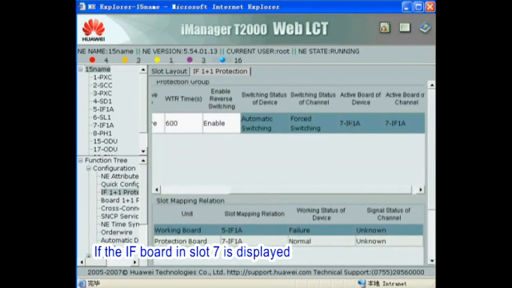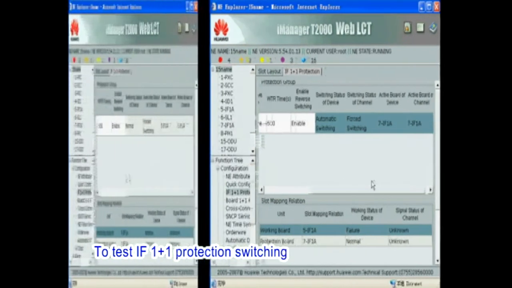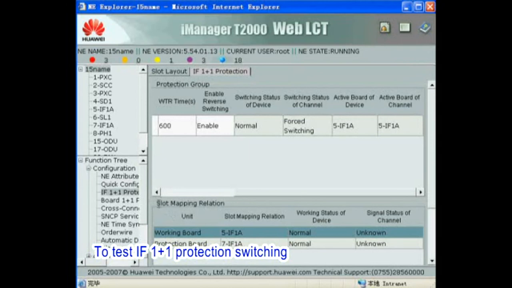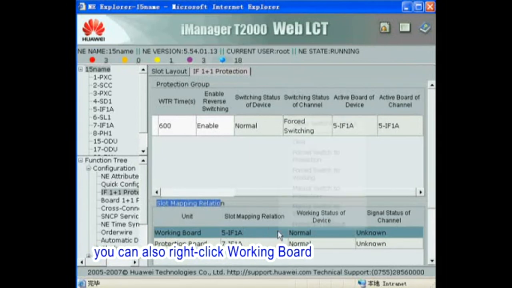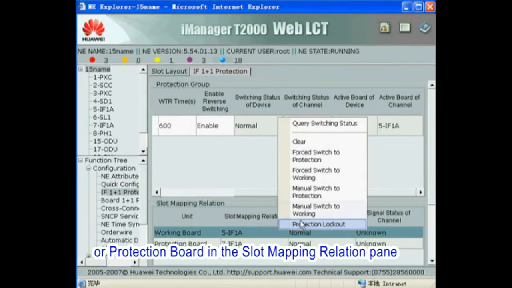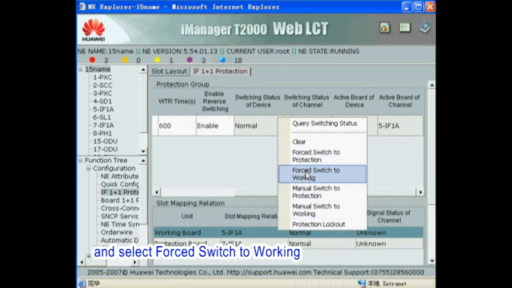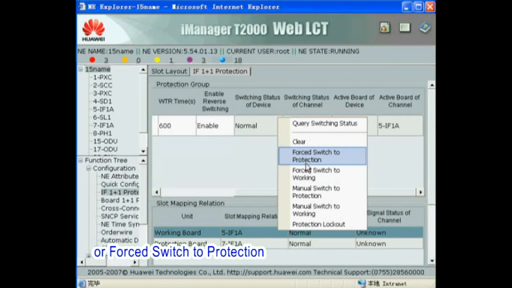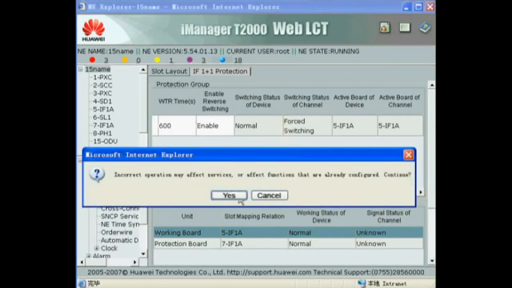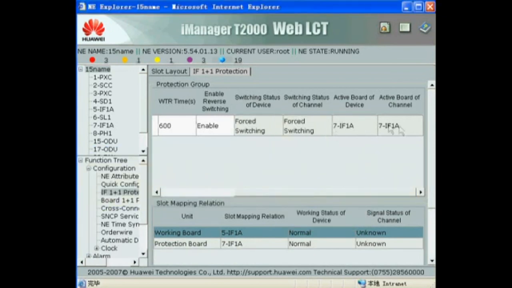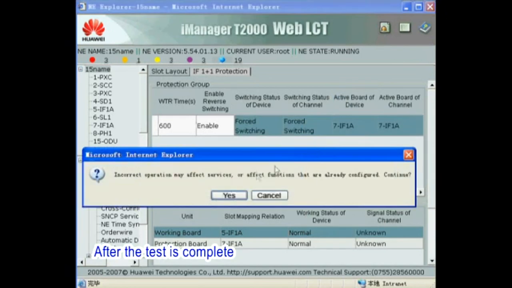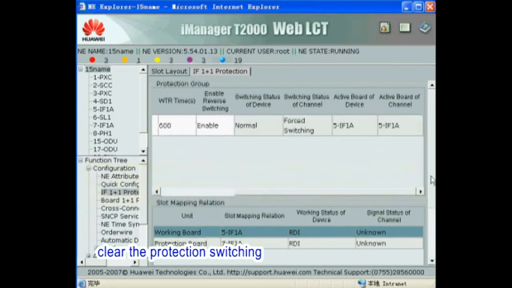If the IF board in slot 7 is displayed in the active board of device field, the switching is successful. To test the IF 1+1 protection switching, you can also right-click Working Board or Protection Board in the slot mapping relation pane and select Forced Switch to Working or Forced Switch to Protection. After the test is completed, clear the protection switching.